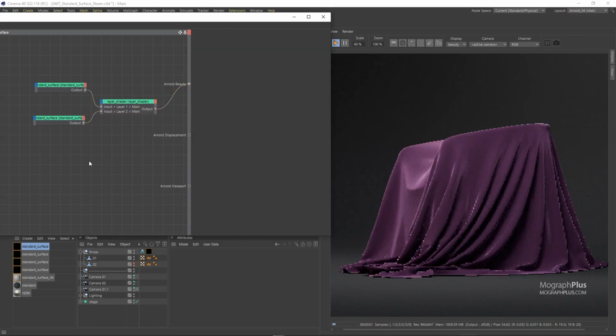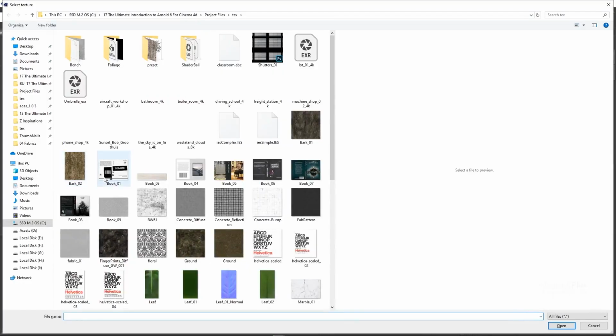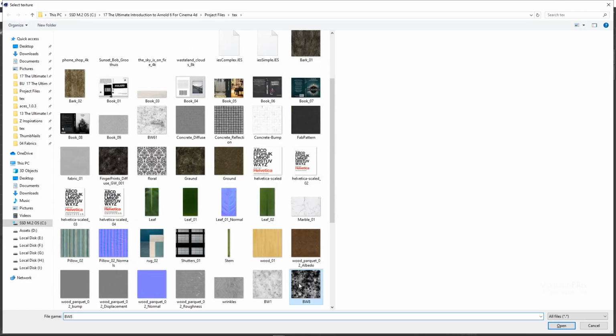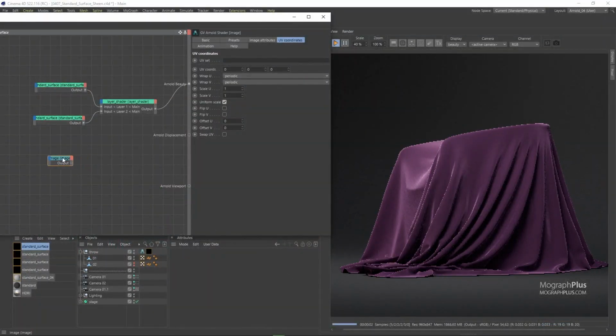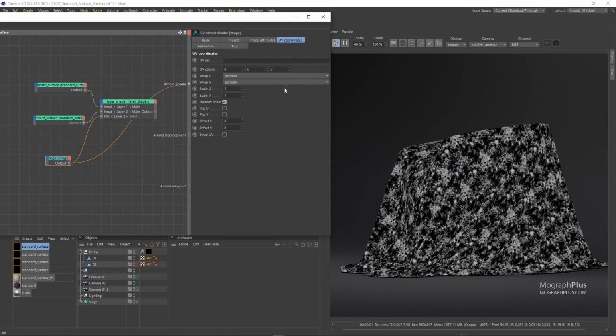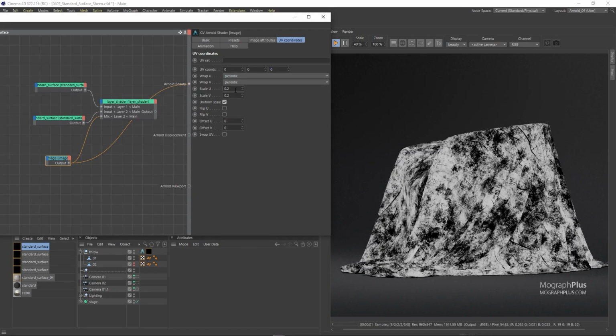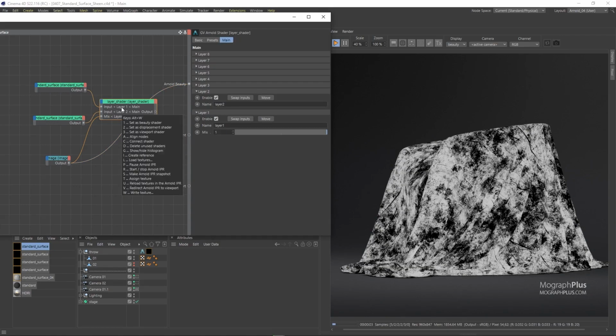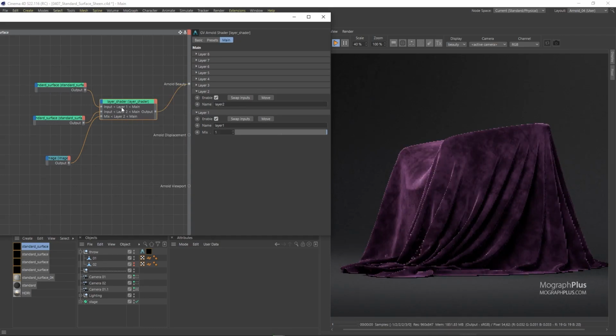Now to mix the two, load this map called BW8, this black and white map, and use it as the layer 2 mix input. If we set the BW8 as the beauty shader, we can set its tiling to something like 0.2 just to get a better result. Now connect back the standard shader and let's see what we get. And now we are getting this nice and realistic crushed velvet shader.